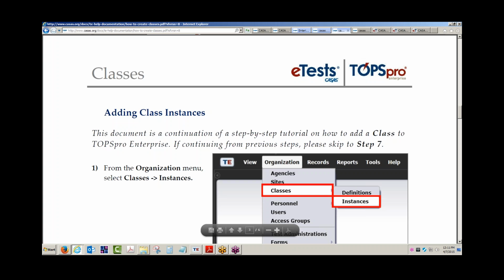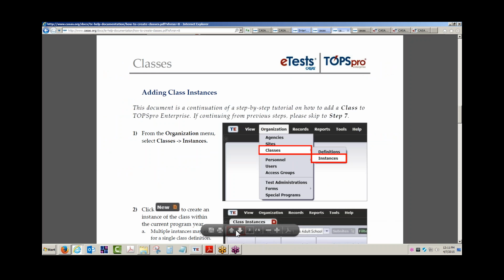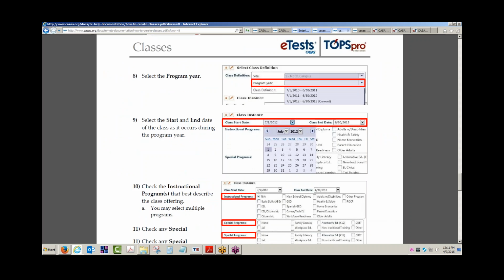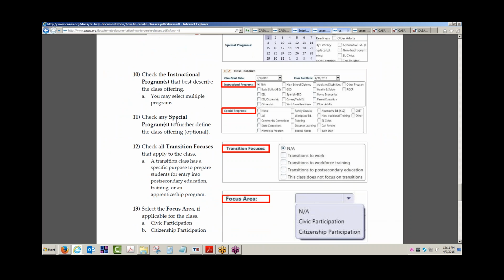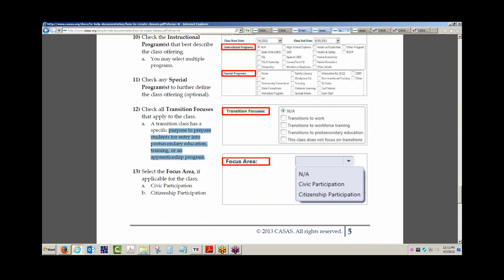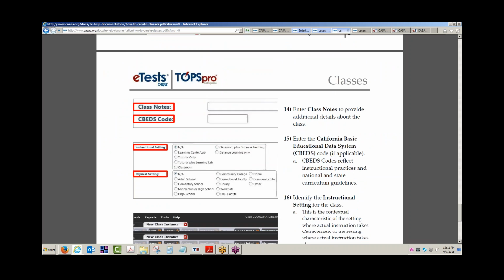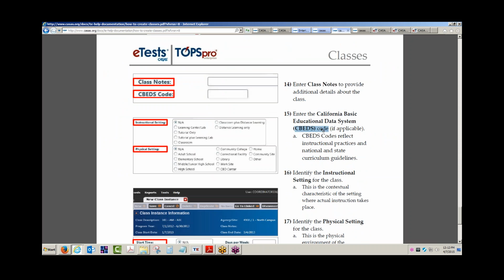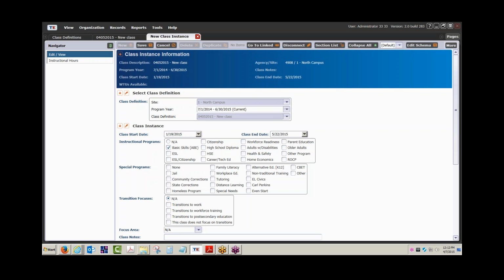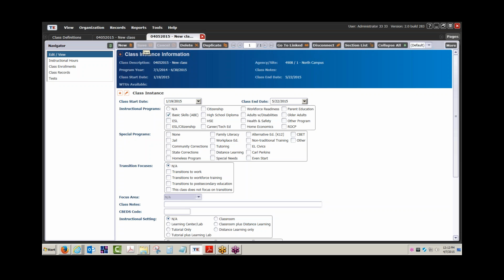And the same information holds true on the class instances tutorial here, such as, let's go down here, such as defining the instructional program, the special program offering, transitional focus, such as a class that has a specific purpose to prepare students for entry into post-secondary education training or an apprenticeship program. So please take a little bit of time to look through this tutorial that gives you these specifics about the class instance. So for now, though, we are going to simply save the instance of that class occurring in the program year.